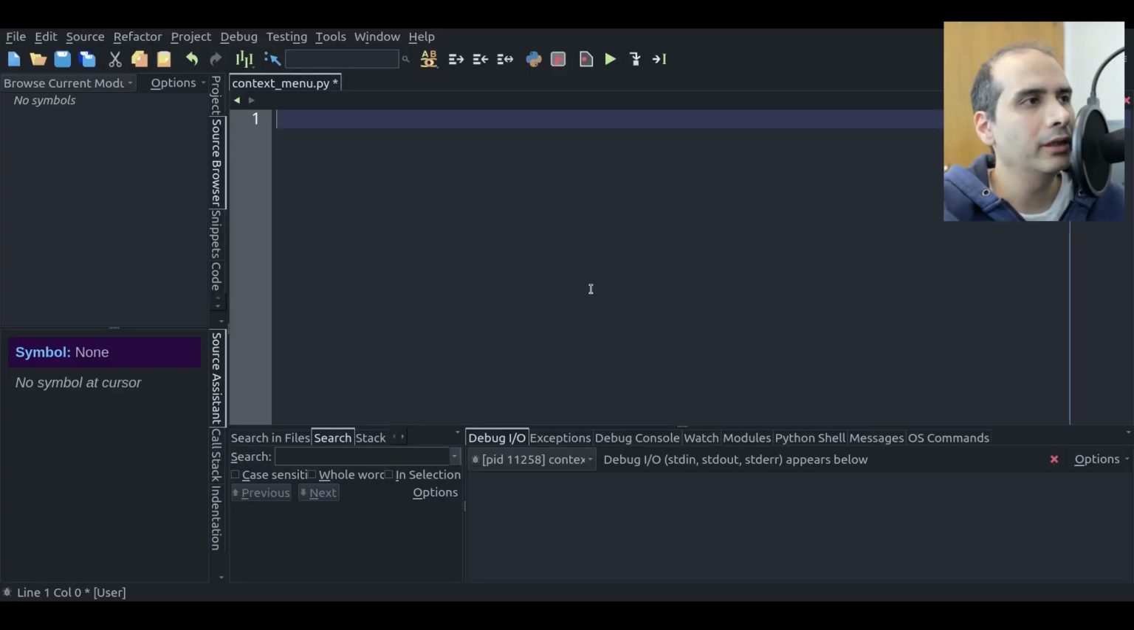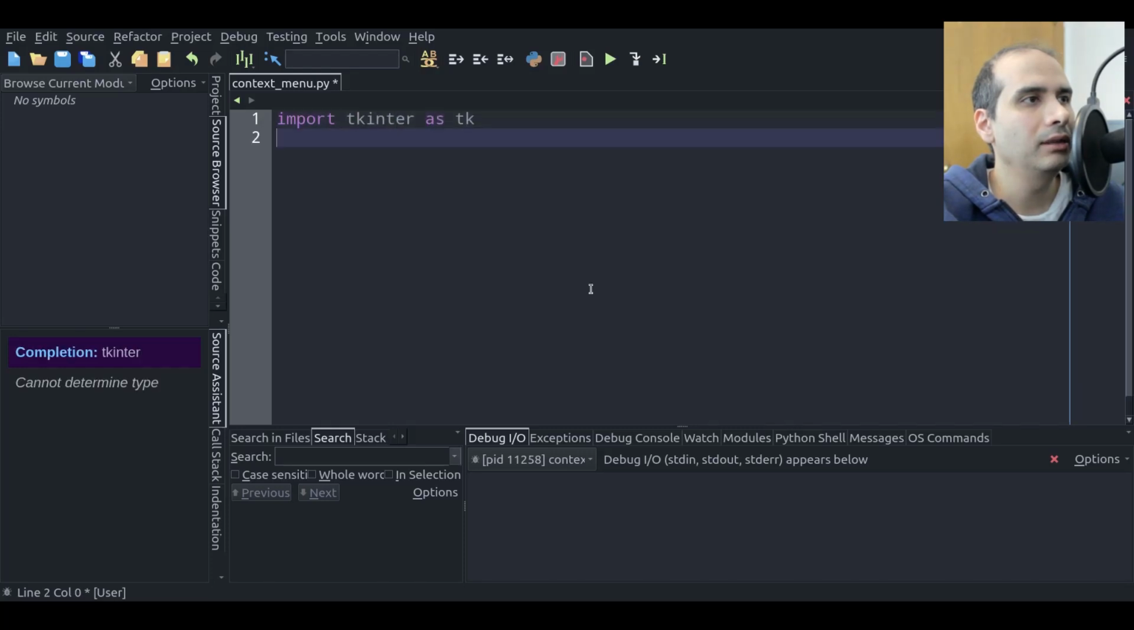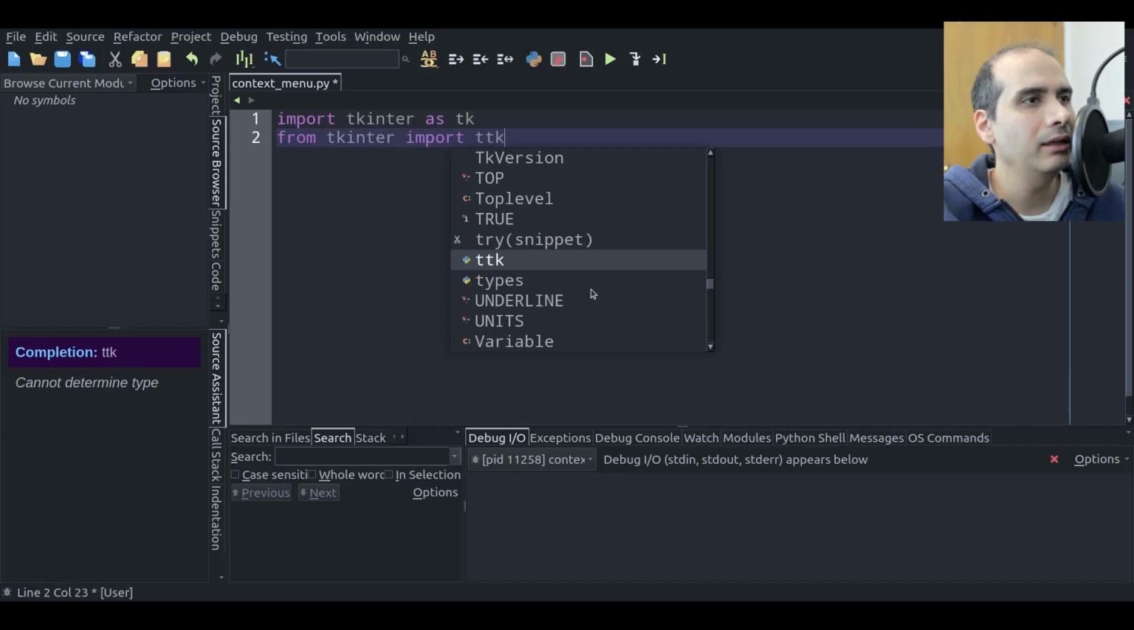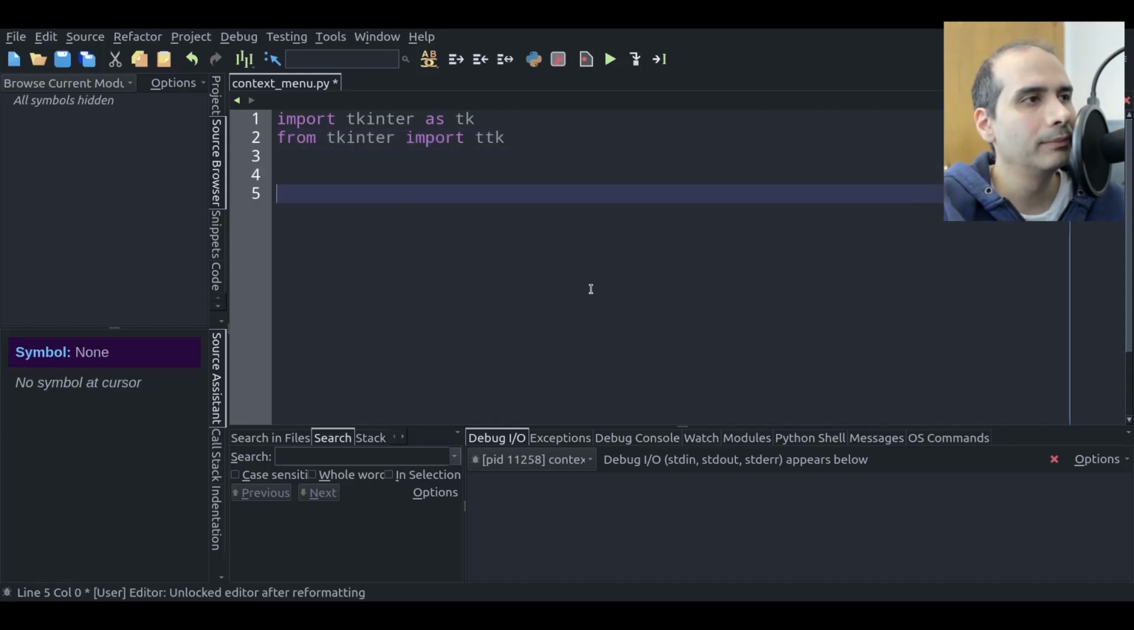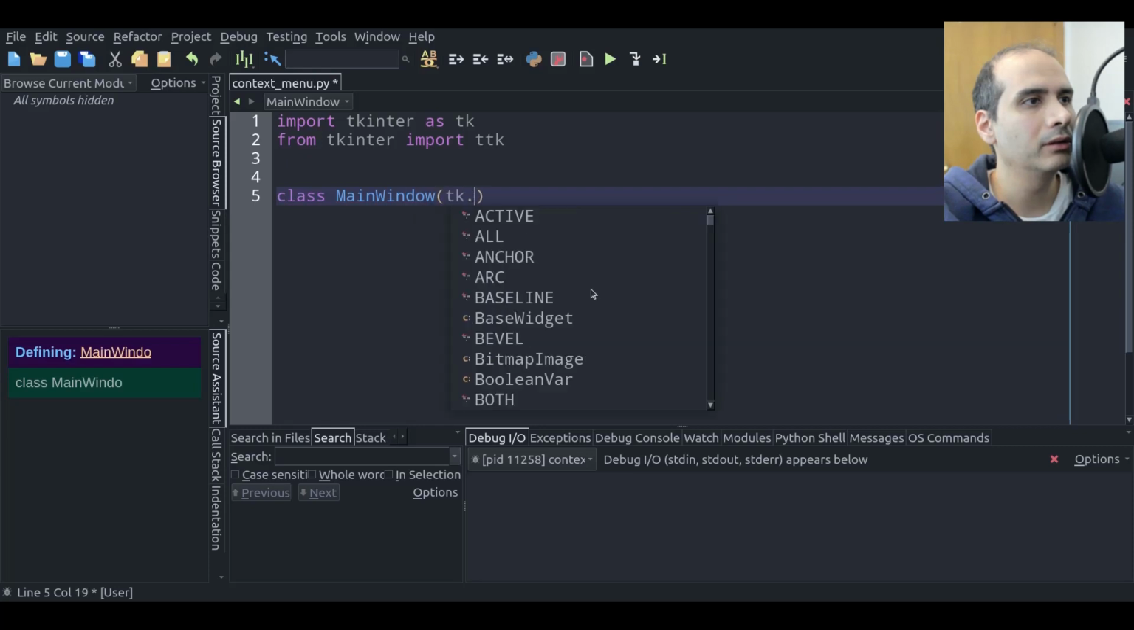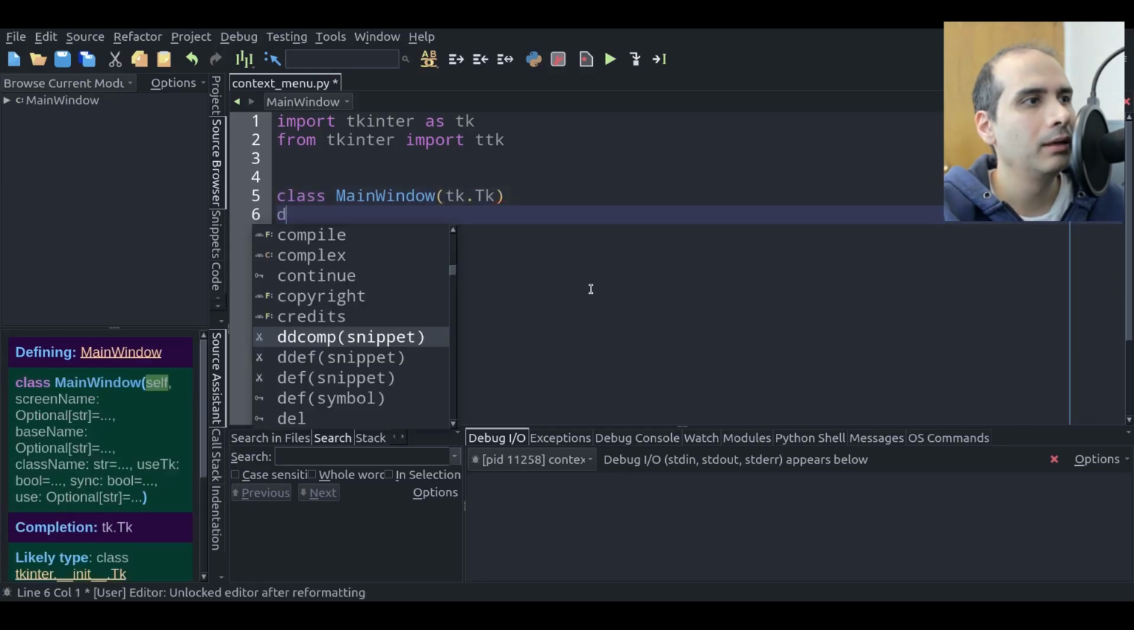Okay, so to get started, I'm going to import Tkinter as TK, and then from Tkinter import TTK because I'm going to use a TTK label. And I'm going to create the window in an object-oriented way. So I'm going to say class MainWindow, and it's going to derive from tk.Tk.